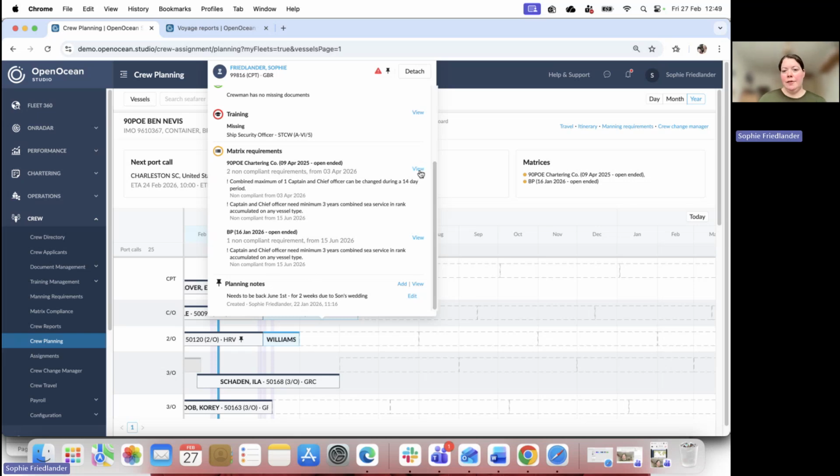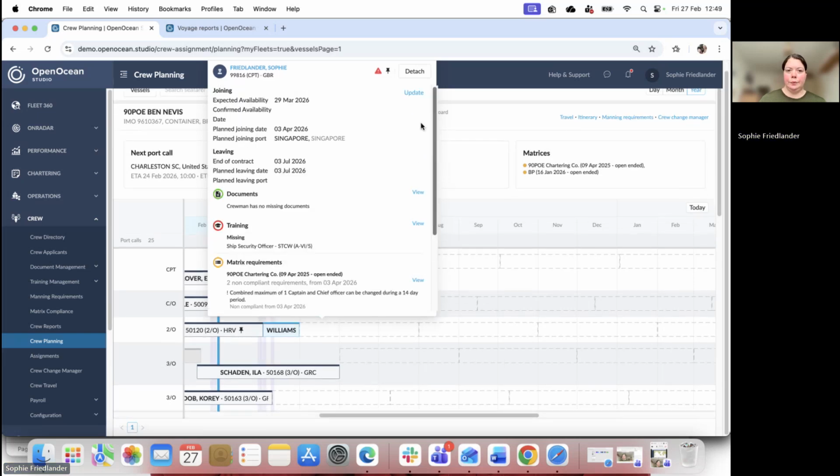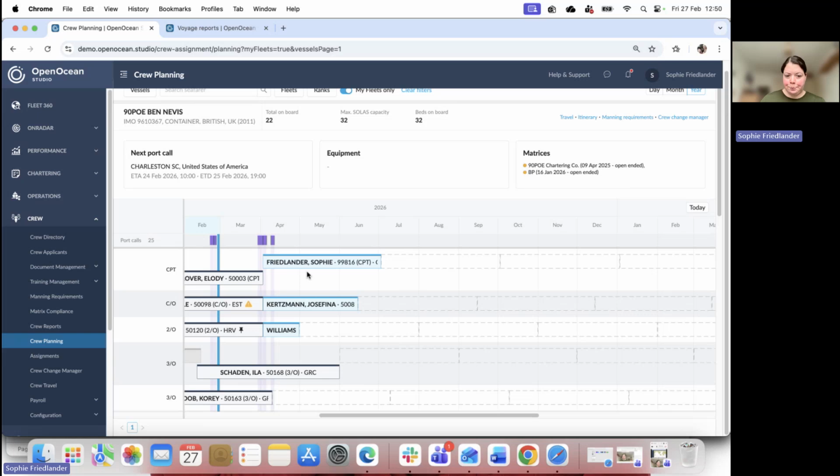Again, as long as you have this blue color, you can go in and it will take you directly to that page in your crew directory as well. But I'm happy for now that I am planned for this vessel, so I'm going to leave myself there.